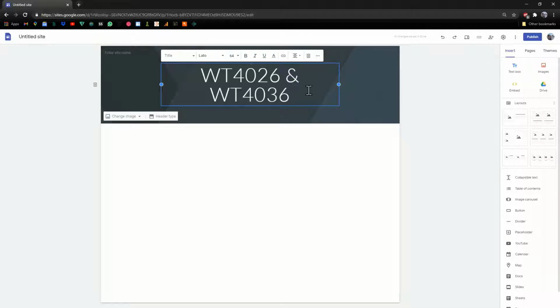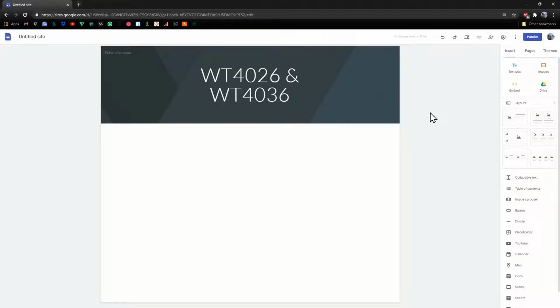You will have to have identifiers throughout this anyway, to highlight who you are. So there'll be a footer on each page, but we'll come to that later on as we walk through it. So WT4026 and WT4036, that's just what the title of my site is. And this will just be the main page here.